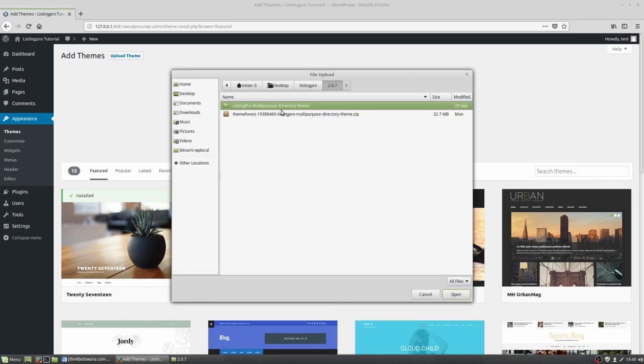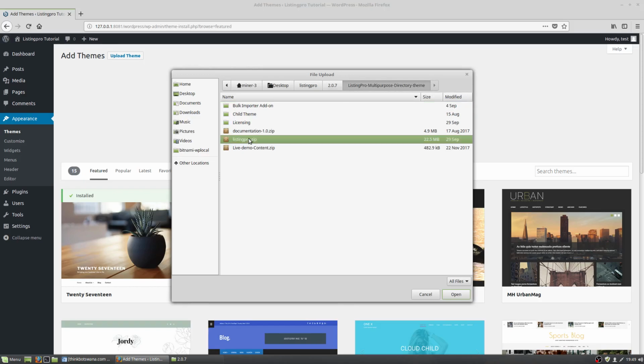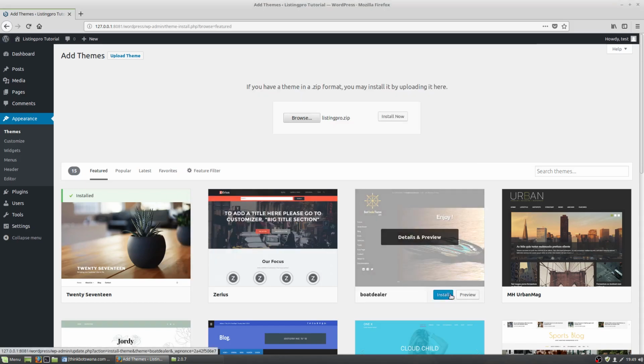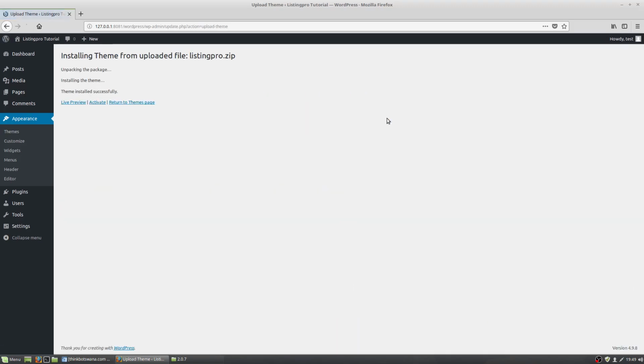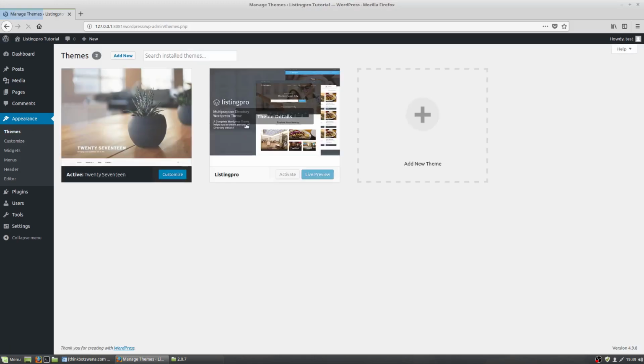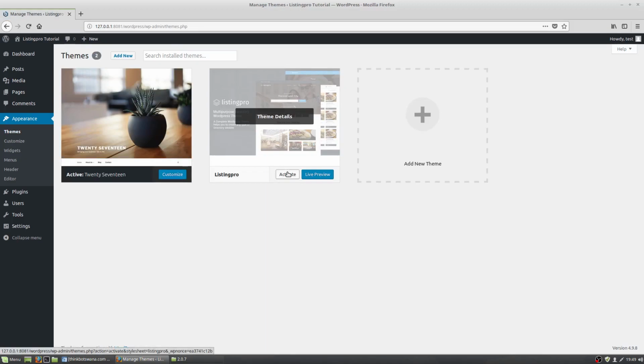So I'm going to go up here, add new, upload theme, browse. Now remember, we extracted these. You're going to open the extracted folder, and the first one you're going to do, now please do it this way: Listingpro.zip. Click open. Now install now. That's installed. You're going to click here, go back to themes. Now I want you to activate this, but watch what I do, please, very closely here. Activate.